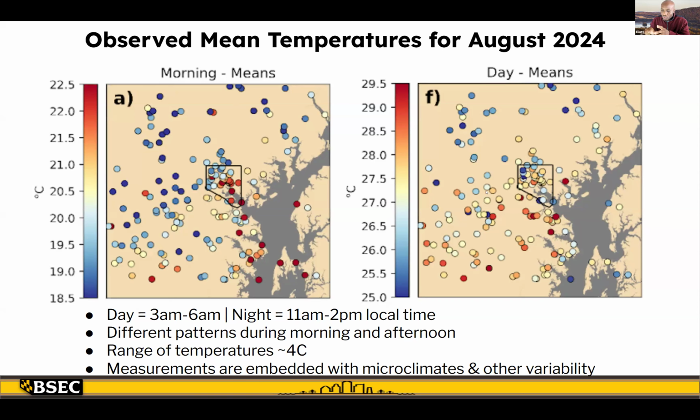Looking at the middle of the day, the gradient isn't as strong, but you can see a north-south gradient where you have warmer temperatures to the south of the city, cooler to the north of the city. But the pattern is also a little bit noisier during the daytime. I'm just highlighting this cluster of stations where you have pretty much a full range. They're all on top of each other.